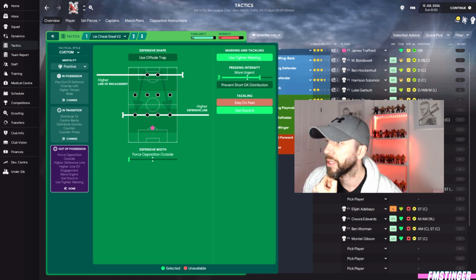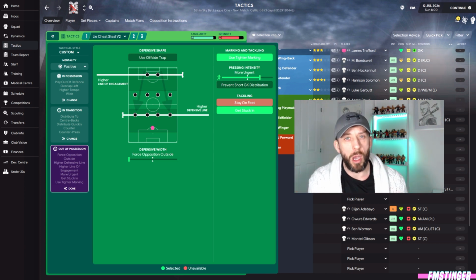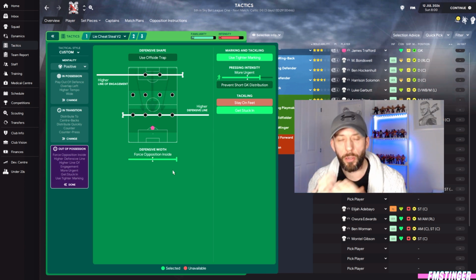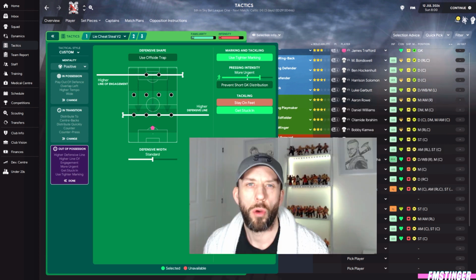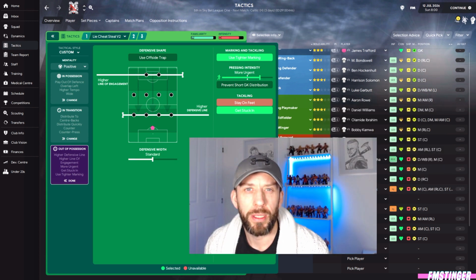Forcing opposition outside will obviously mean your team defends that little bit narrower, and you're prepared to give space to the outside and force them out. Inside, we're going to force the opposition infield, limiting the space on the wings. But what scenario should we use these two techniques for?